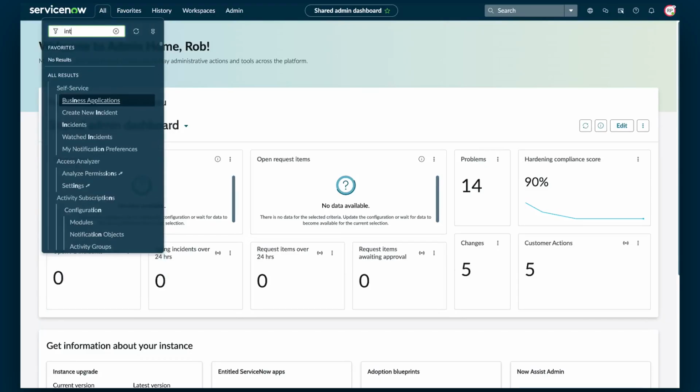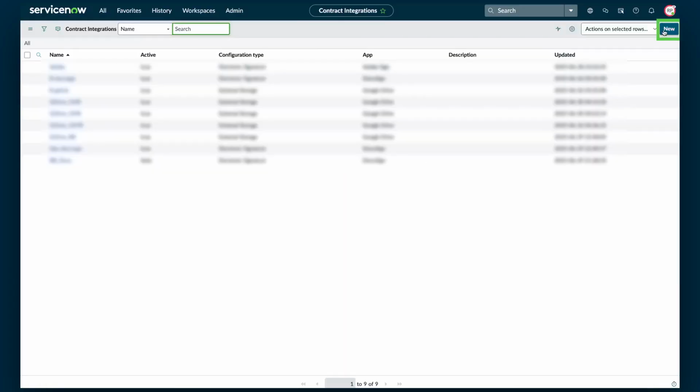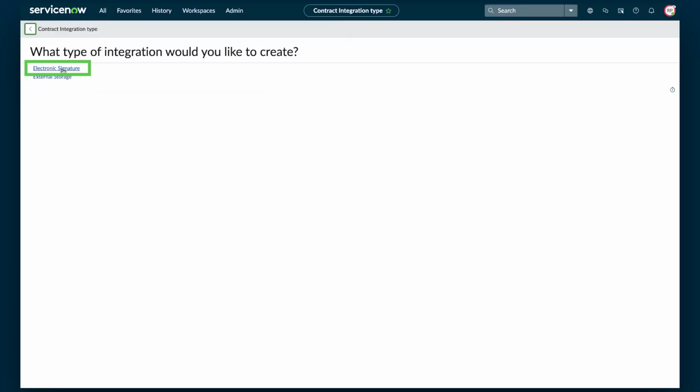In the search bar, type Integrations. Select Integrations under Contract Integrations. Select New. Select Electronic Signature from the Integration Type options.